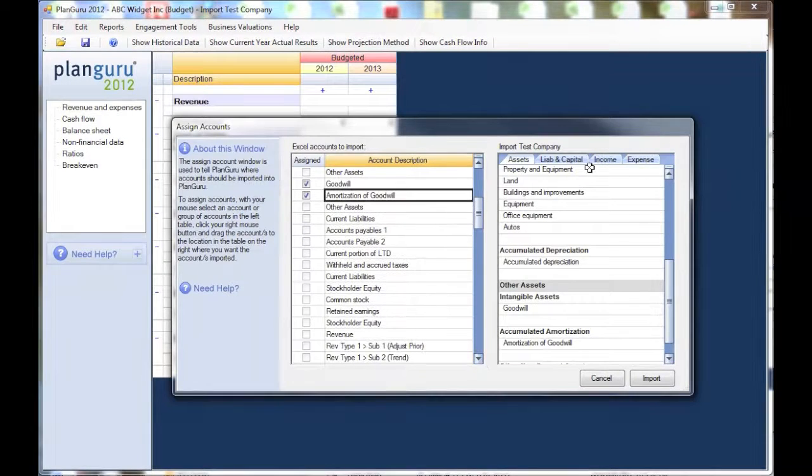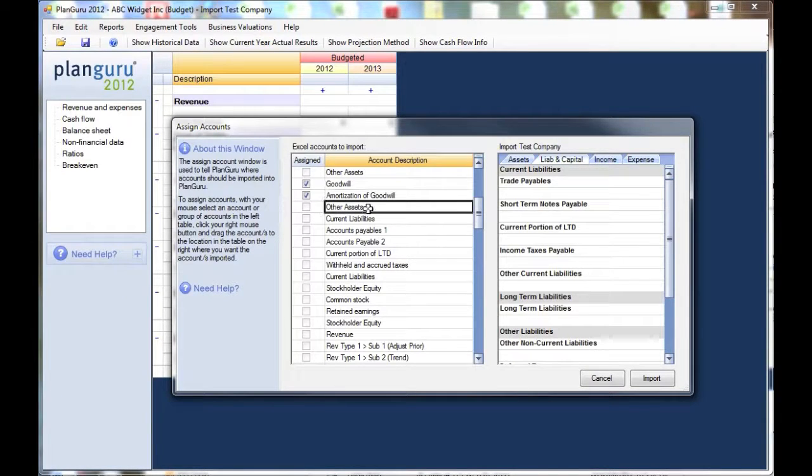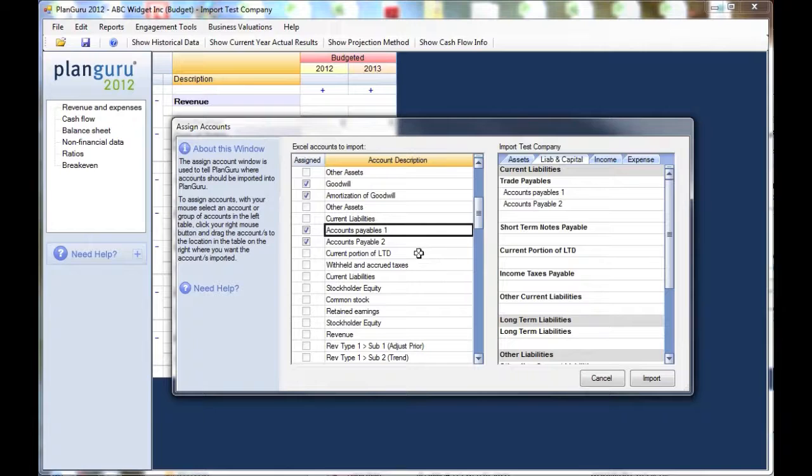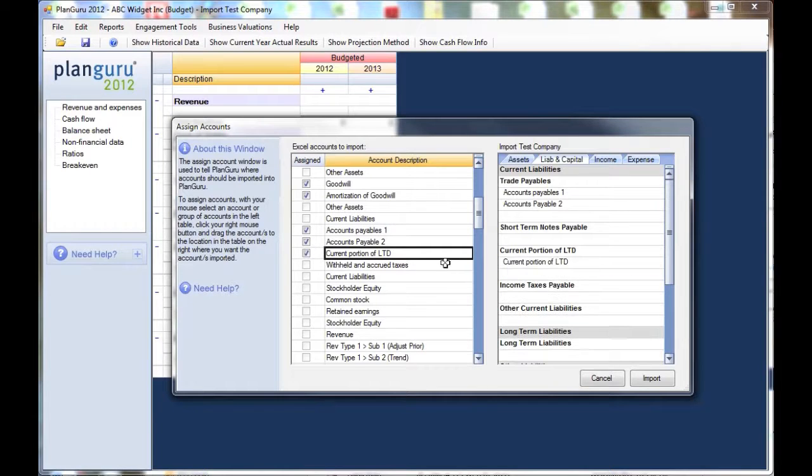After finishing your asset assignments, click the Next tab to continue and complete the mapping process. A very important note is that the mapping phase only needs to be done once. The account assignments made here will be remembered by PlanGuru. As a result, all successive imports will proceed much faster than your first one did.